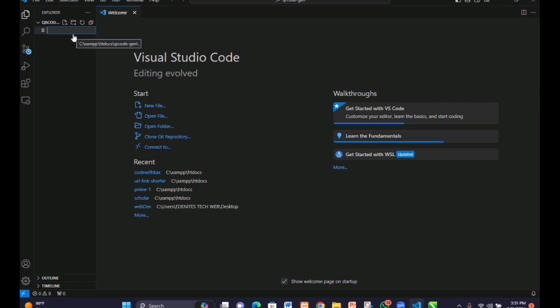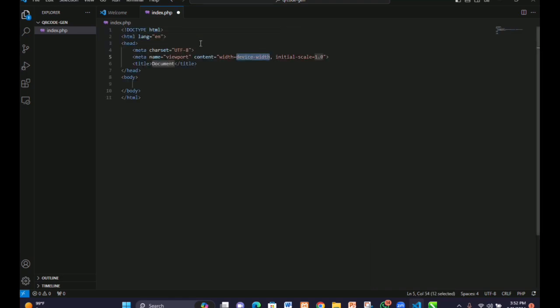The first thing I need to do is create a new file, which will be my index file. I'll name it index.php. Okay, that's my index file. The first thing I'm going to do there is create the form that will be generating the QR code. So I press Shift 1 to get my default HTML structure.